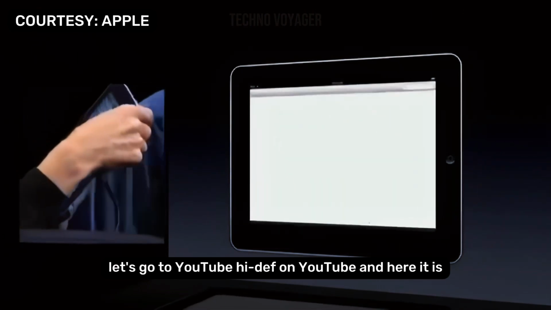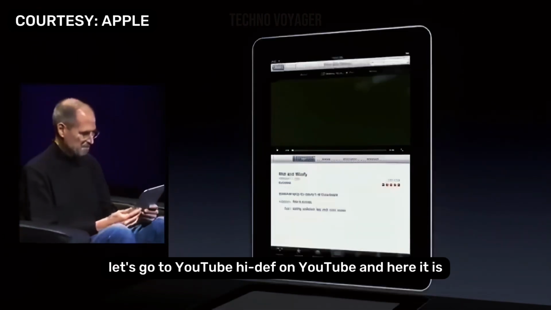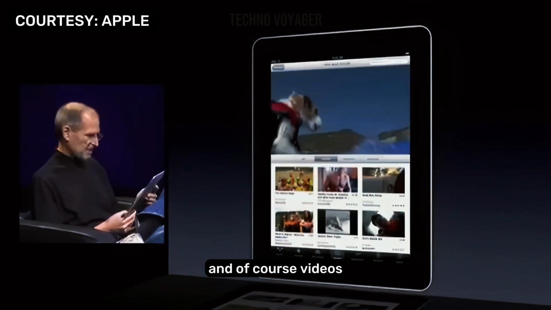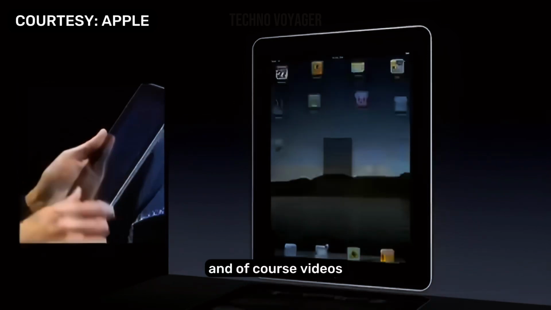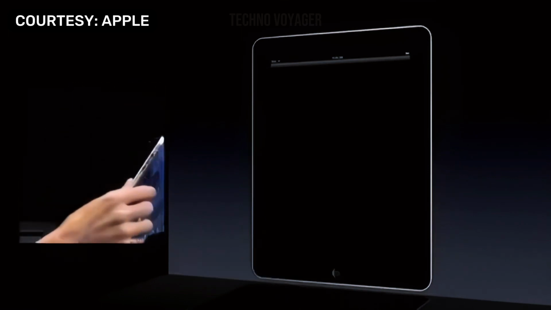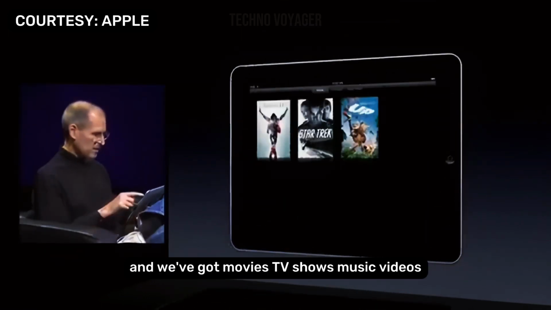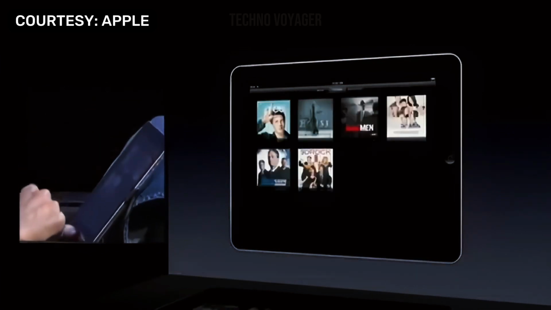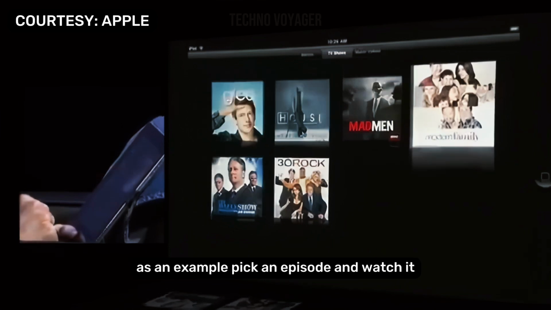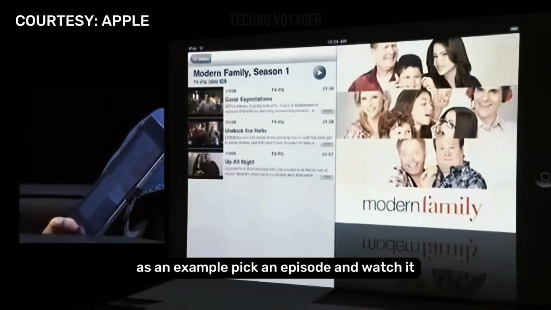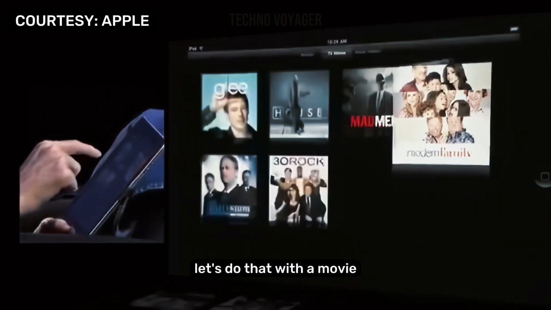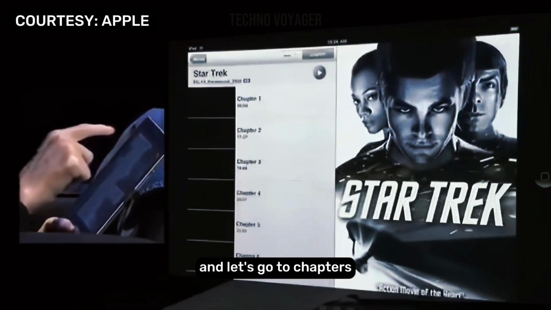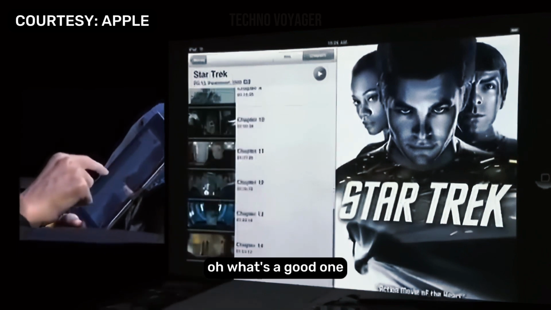Let's go to YouTube. High def on YouTube. And here it is. And of course, videos. Let's go into landscape for this. And we've got movies, TV shows, music videos. So I can go into a TV show like Modern Family as an example, pick an episode, and watch it. Let's do that with a movie. Let's pick Star Trek. And let's go to chapters. Oh, what's a good one?